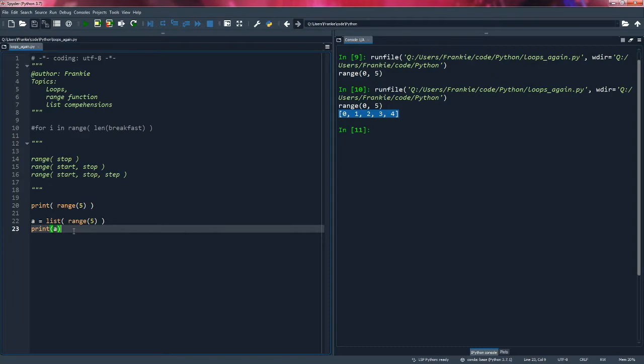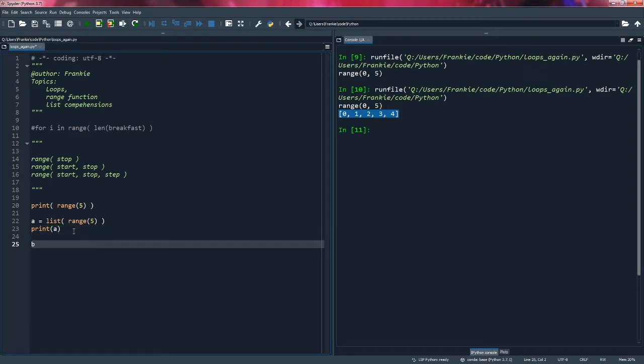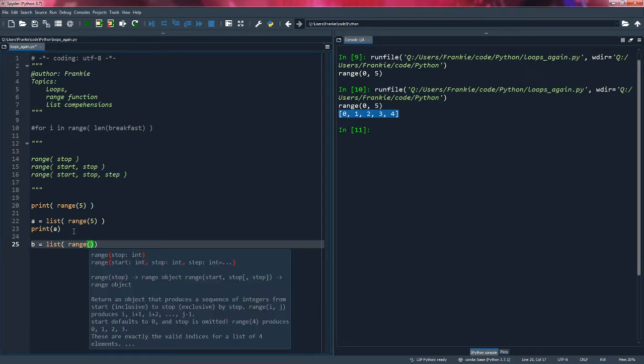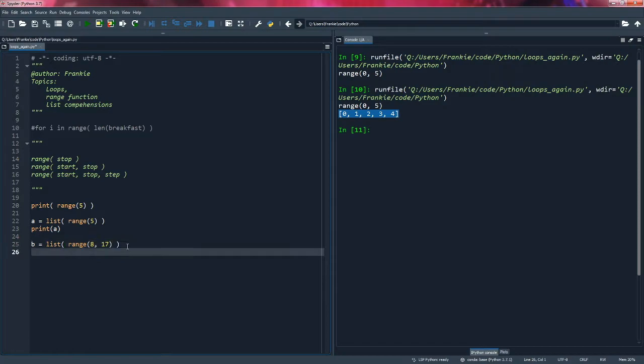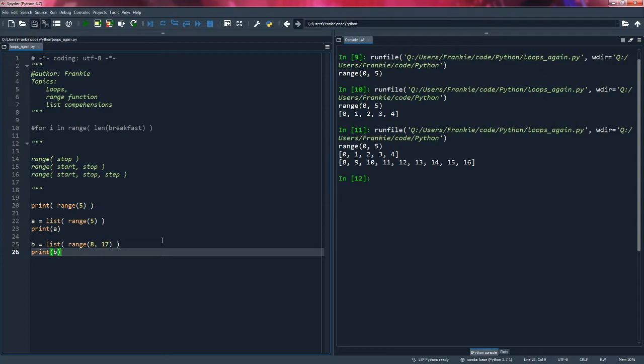Okay, so why don't we use the second condition? I will say b is equal to list of range, and let's start from 8 up until 17. How about that? We'll print that, and let's see what this produces. It starts from 8, and it keeps incrementing upwards by 1 up until 16. Notice how it is not stopping at 17. It stops at 17 minus 1, which is 16.